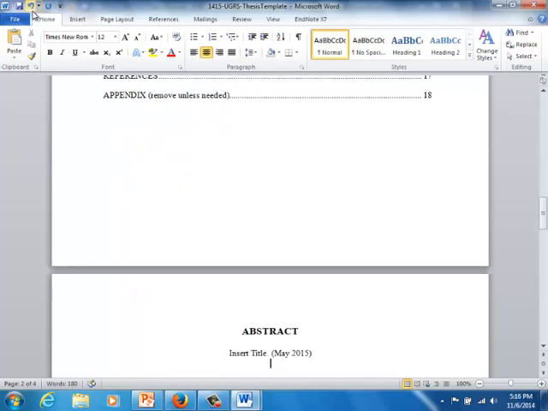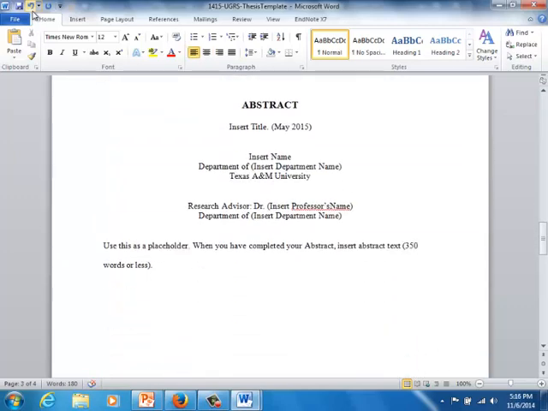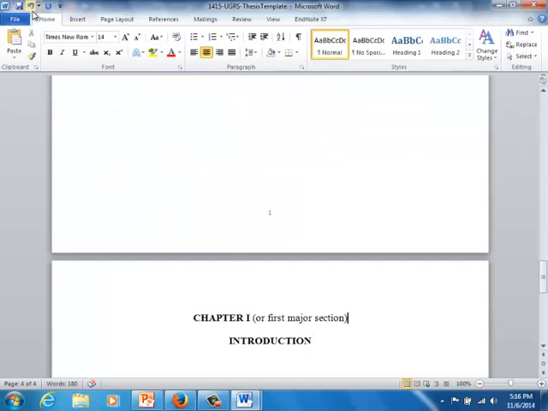The next page is the abstract page. Once again, here you'll need to insert your title. In this case, it's sentence case, not all caps. Then your name, your department name, your professor's name, as well as your professor's department. The abstract should be 350 words or less. Once again, I'll mention that all this stuff is in the thesis manual, so if you decide to make your own, you can. It gives you all the formatting information. You'll also see it is already numbered at page 1.